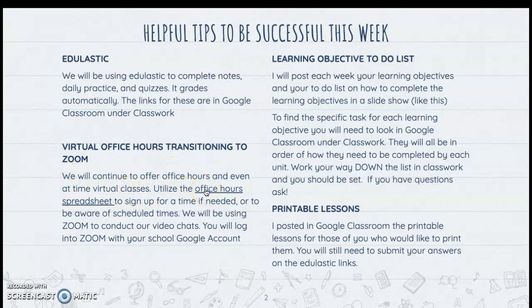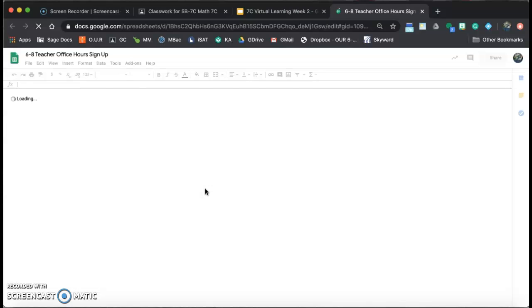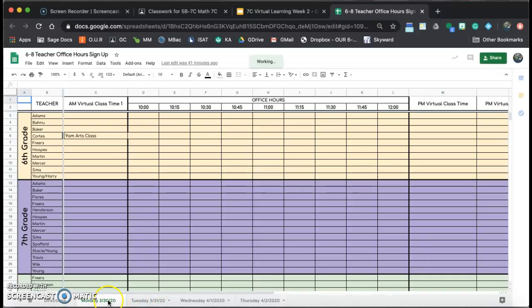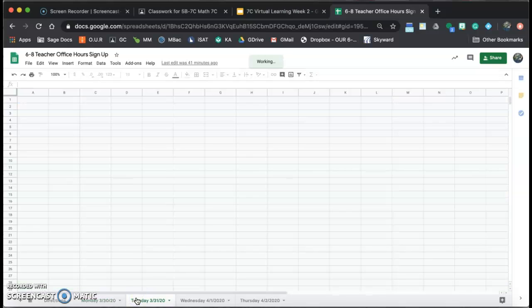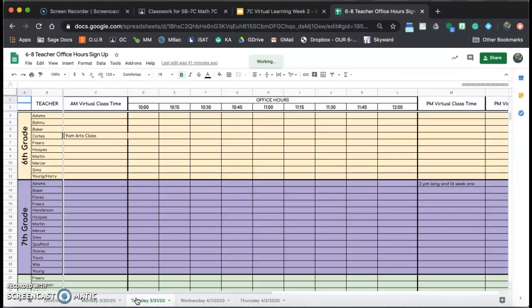If you need to meet with your teachers, you can go to the office hours sheet that we created for that first week. Nothing on Monday though, please, because we have teacher work time, but officially starting on Tuesday. You can see that there have been some changes. We went through and color coded and did teachers by grade level. We also offered some AM and PM virtual class time.